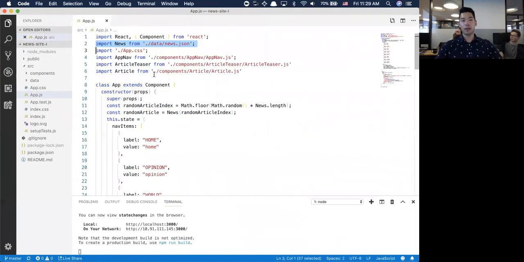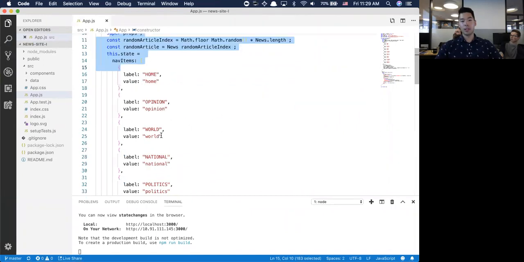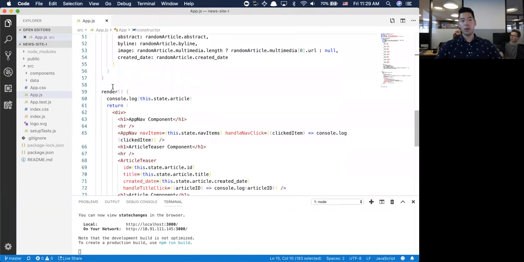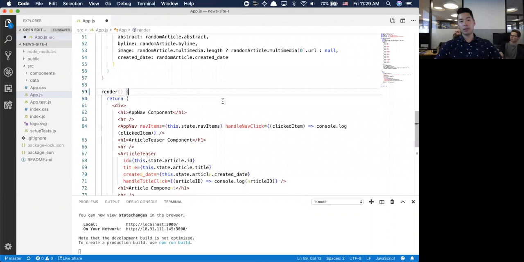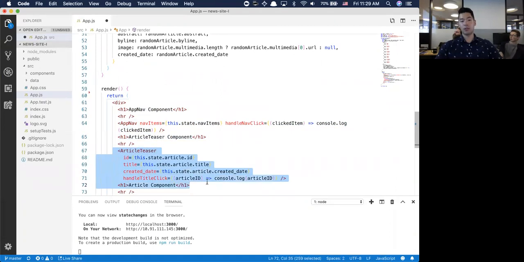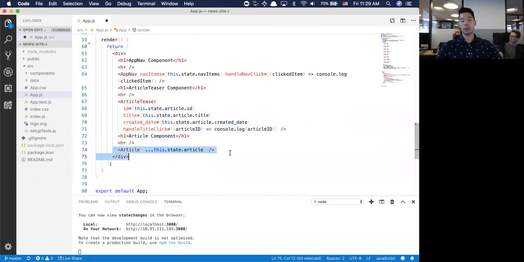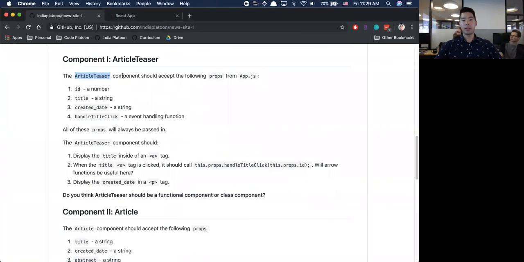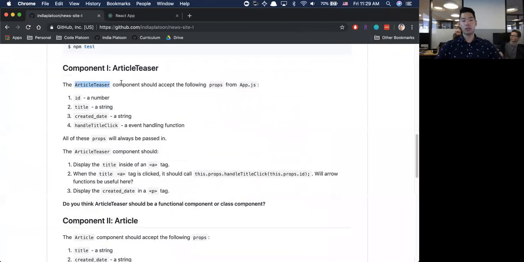If I jump back over here, I've got a whole bunch of stuff in state that I'm going to ignore for right now. When I've got the render, I'm going to get rid of this. I've got an app nav component that renders out an app nav. I have an app nav component h1 that renders out an app nav down over here. Then I've got the article teaser and the article teaser right over here. And then the article itself and the article right here. The first thing we're going to tackle is application article teaser.